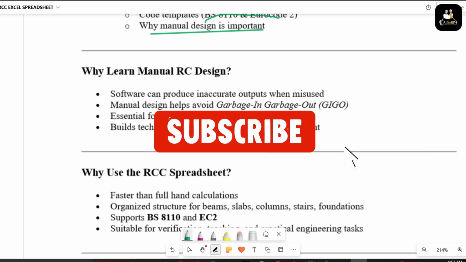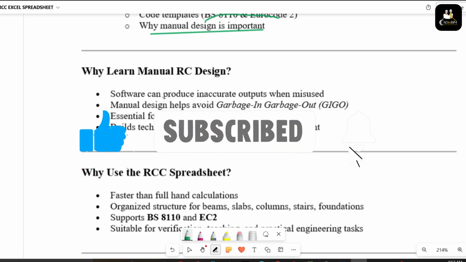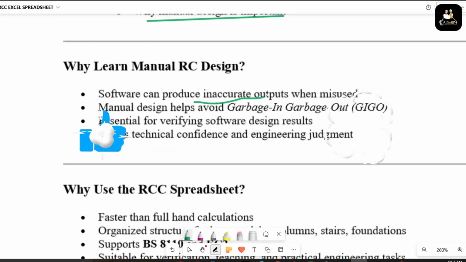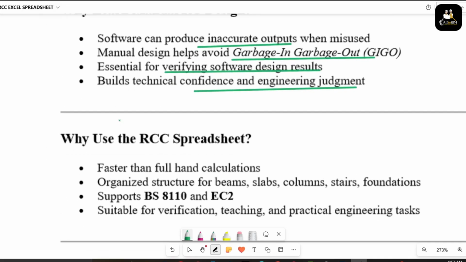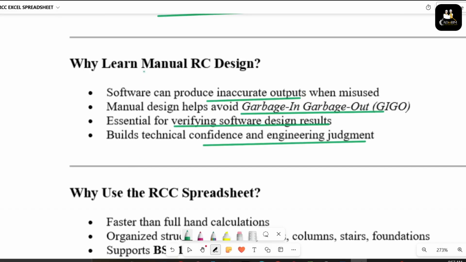Now, let's check why we actually need to do manual calculation. First is to check output in software and to avoid garbage in, garbage out, and also to verify software design results. And finally, it gives us confidence and good engineering judgment so that we are always confident. Now this is the reason why we need manual calculation.